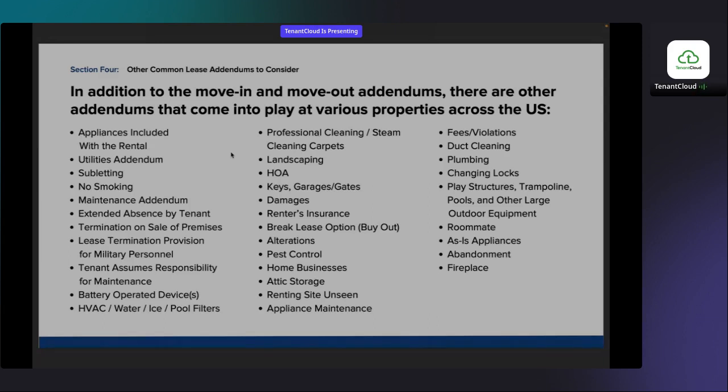Subletting. Are your tenants allowed to sublet, especially in an age of companies like Airbnb and Vrbo and so on? Do you let your tenants sublet the rental property out? Are they allowed to use it as a short-term rental? Yes or no? A lot of those are relatively new problems, generally speaking, over the past decade.